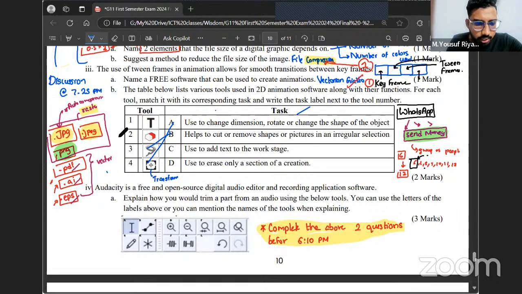Used to add text to the workstage. That's the text tool, which is number 1. Used to erase only a section of a creation. It's the eraser tool. Okay. So if you match them correctly, your matchings would be something like this.